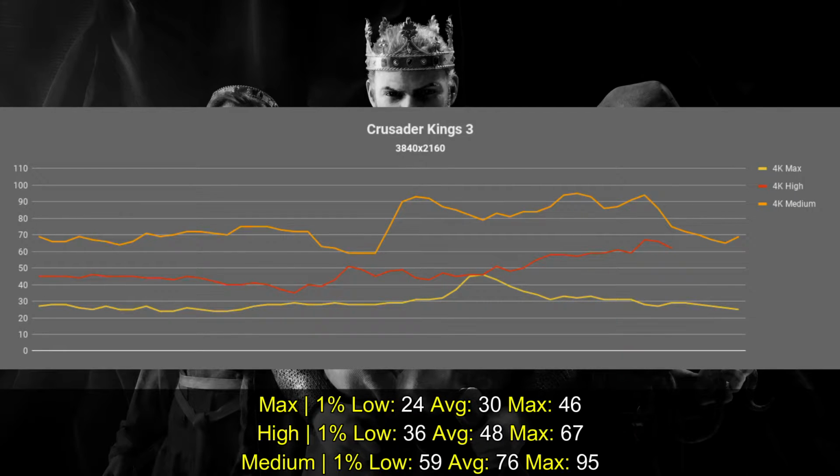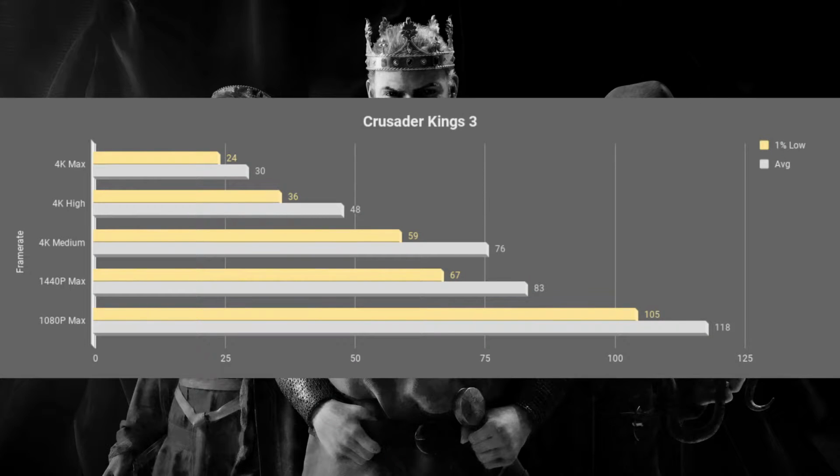At 4K things change a little bit. With medium settings I got an average of 76 with a 1% low of 59, so some drops below 60 frames per second might appear. The high settings provide an experience above 30 frames per second, and the 4K maximum settings provide an average of 30, with drops below 30 frames per second.